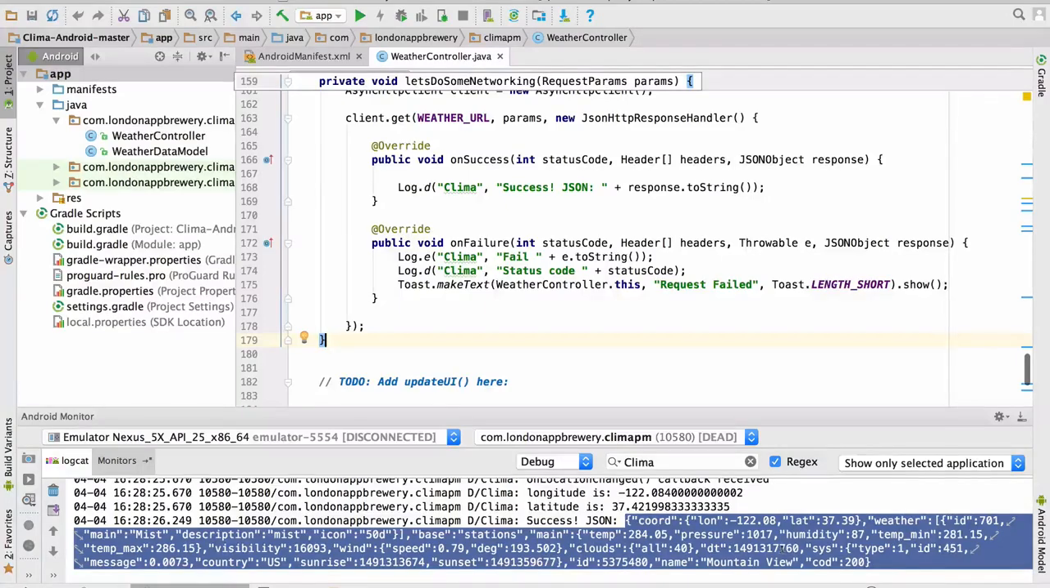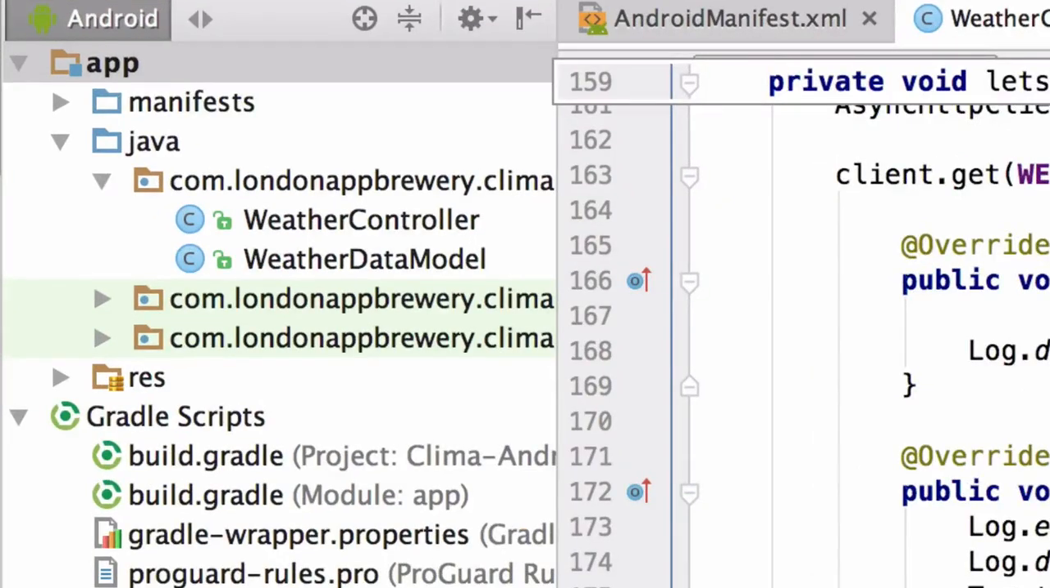Now that we have the JSON with the weather data, we need to get the data out of the JSON and into a Java object to make it usable. Since we are following the MVC design pattern, data management and manipulation is the job of the model. All this data management and manipulation logic will be handled inside the weather data model class. Our goal is to make a weather data model object and store all the weather related stuff in there.